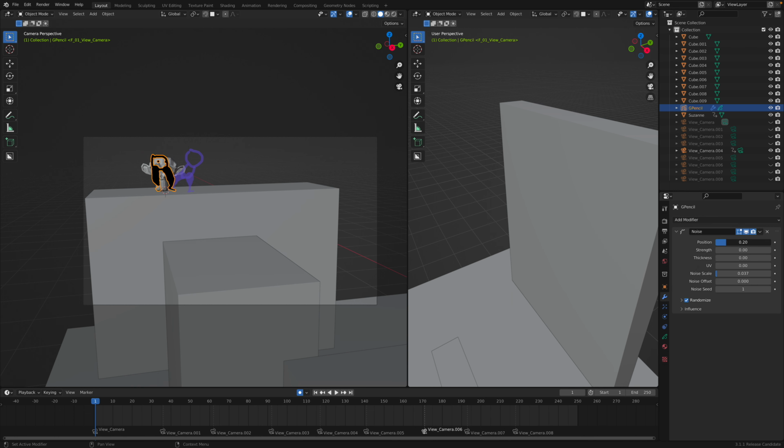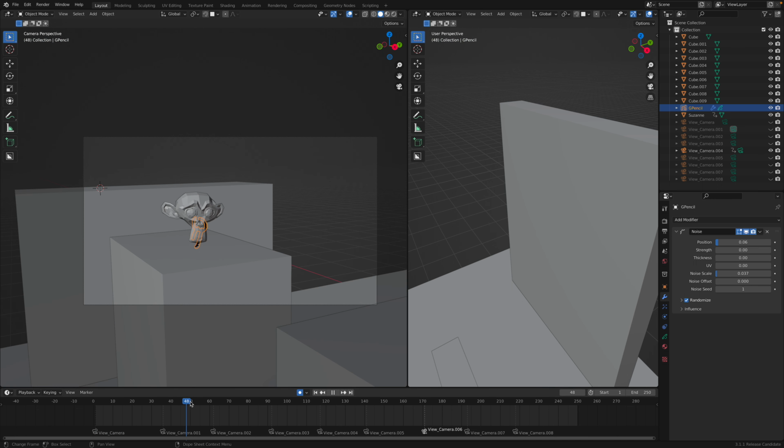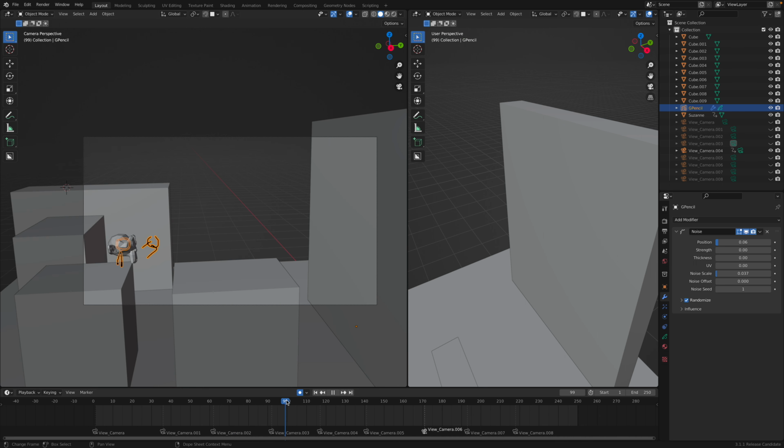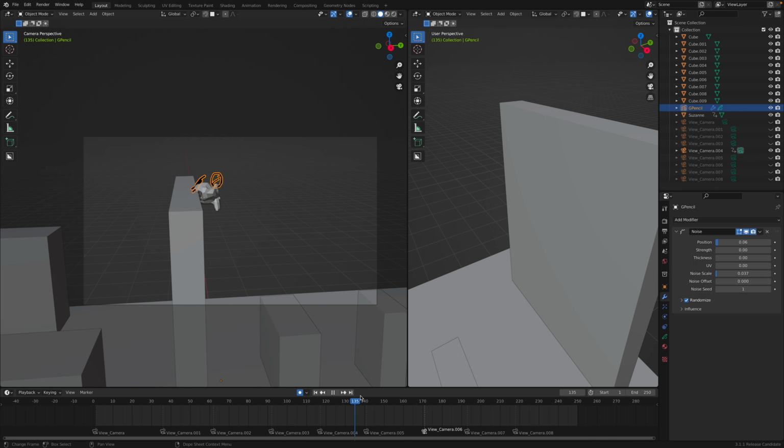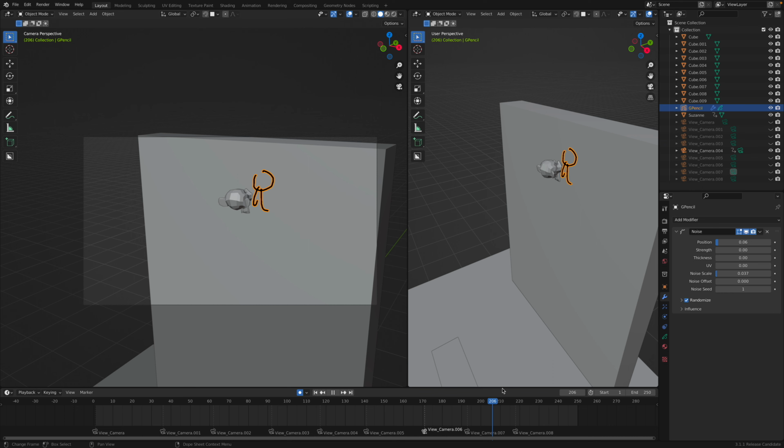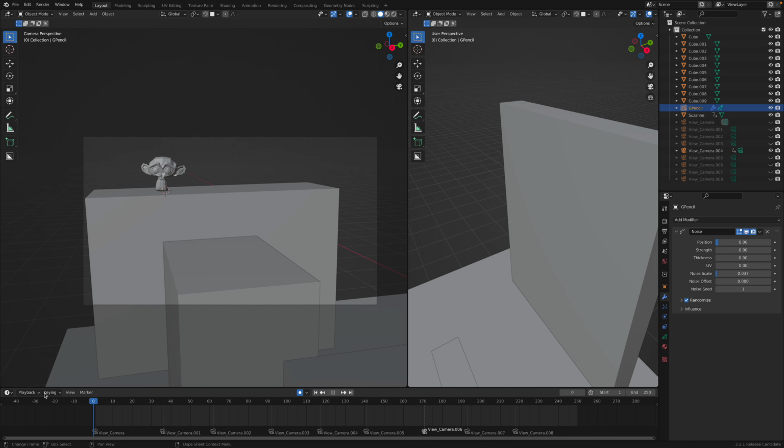Here I'm using noise just for fun, so we never have a static grease pencil, it's always slightly wobbly. But anyway, that's animating the camera, just planning the rough action using grease pencil in front of cameras. Hopefully you find it useful.